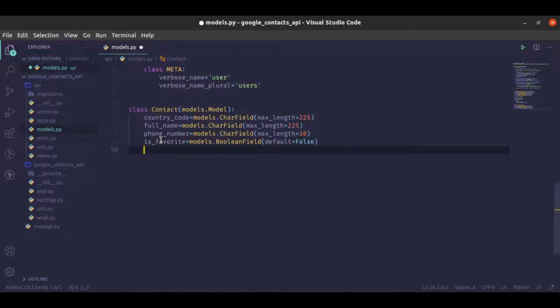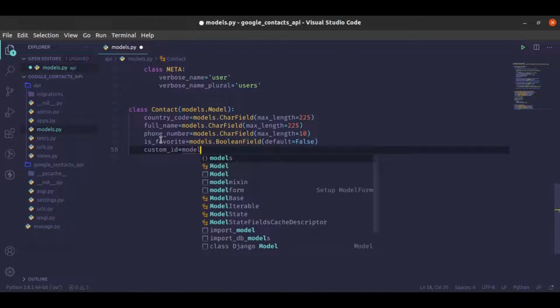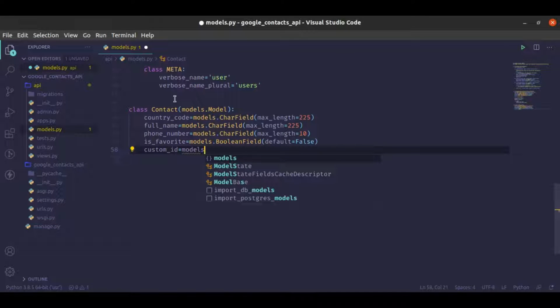Then the last thing that you are going to add is a custom ID. This is an idea that just came up yesterday night, so I'm just going to add it. That's what you are going to use to search for our user, instead of using the normal database ID. You are going to see how you implement it. So models.IntegerField, not just integer, PositiveIntegerField.